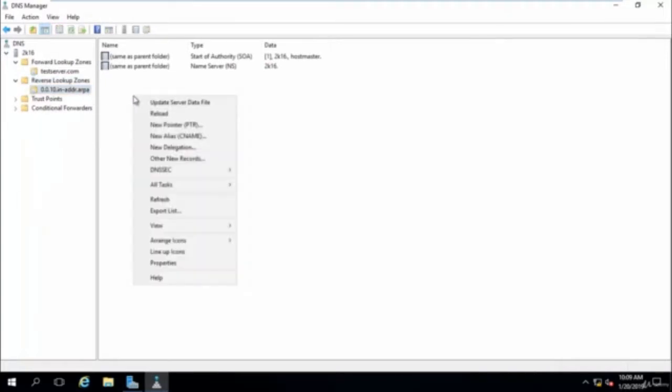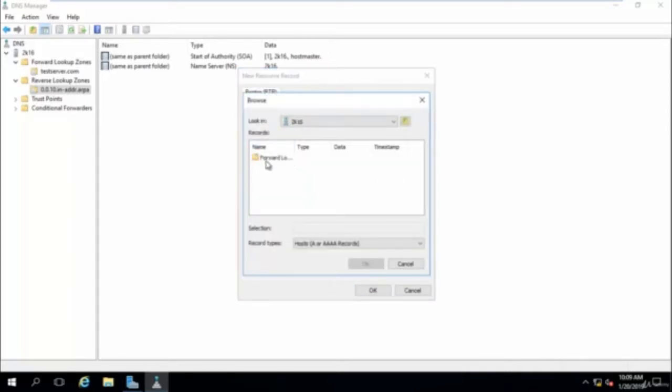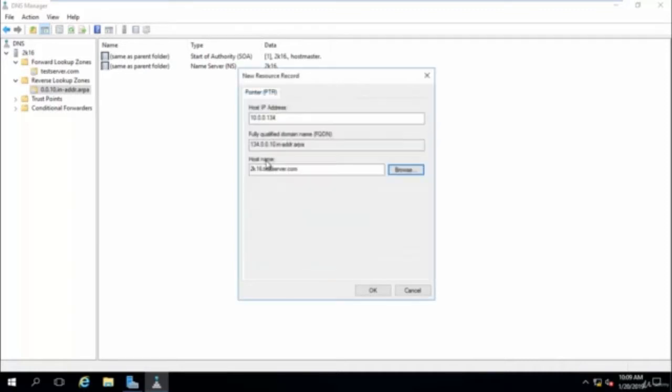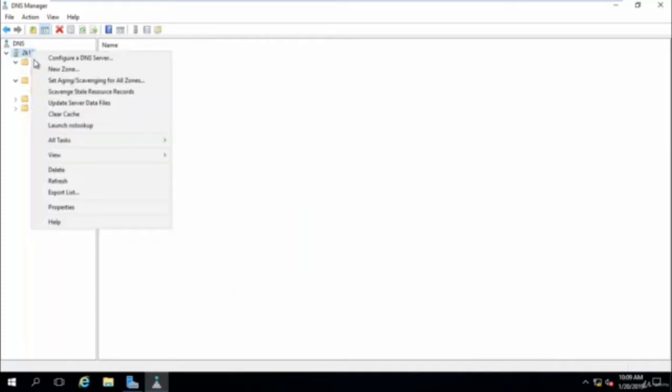Now we need to create new pointers. On new pointer we have IP address 134 and host name is 2k16. Here you can see the host name 2k16.testserver.com. Click on OK.